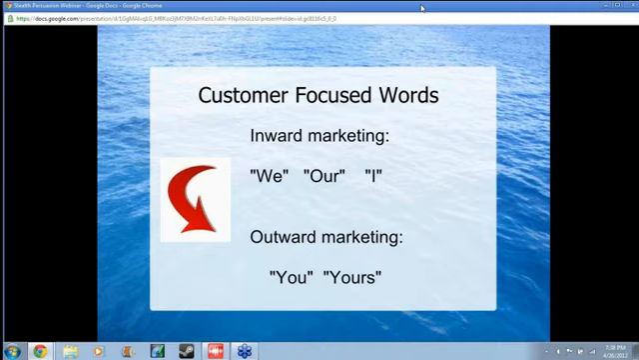Again, we talked about customer-focused words a little while back, so this is really important. There's inward marketing, trying to draw people into your website, and then there's outward marketing, which is customer-focused words. And this has a huge effect on how your visitor feels about you and your company. If you're constantly focusing on yourself, you're ignoring your visitor.